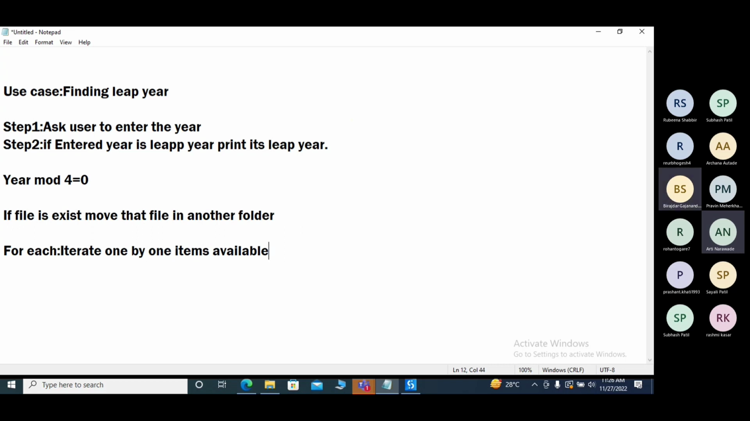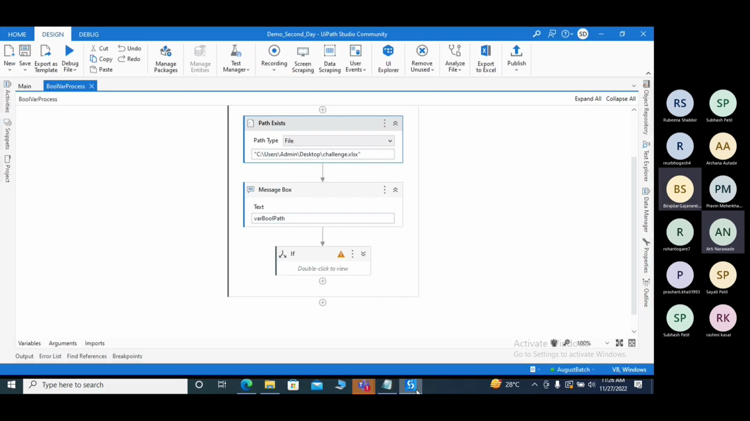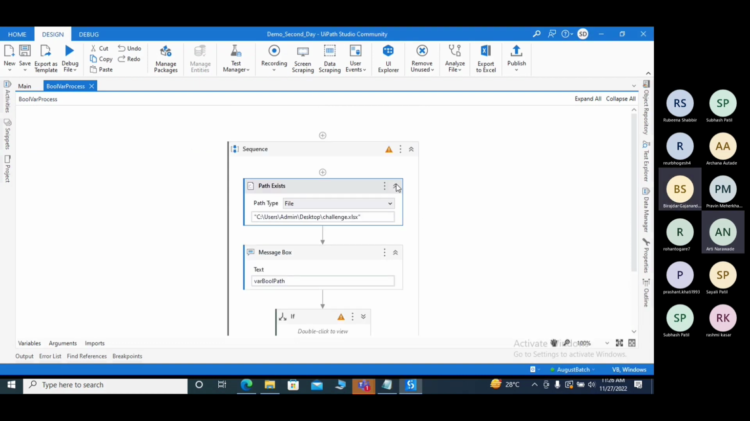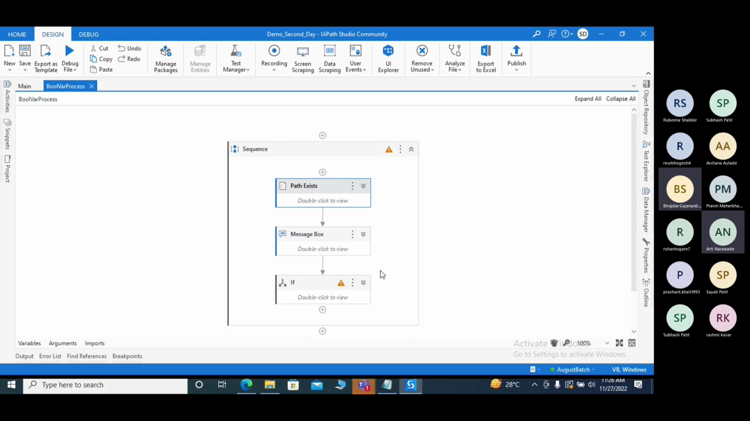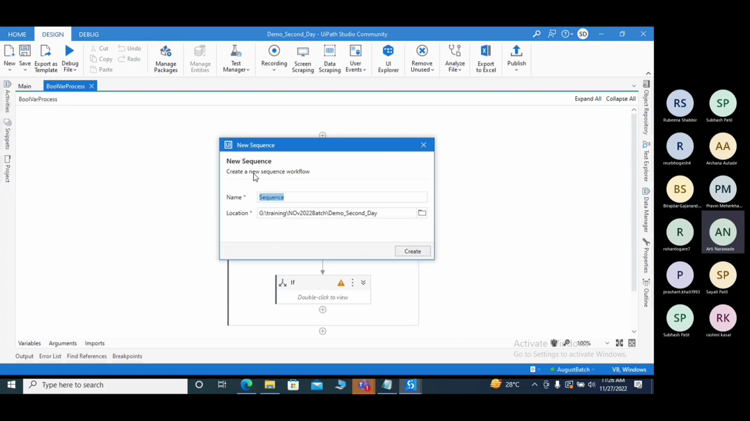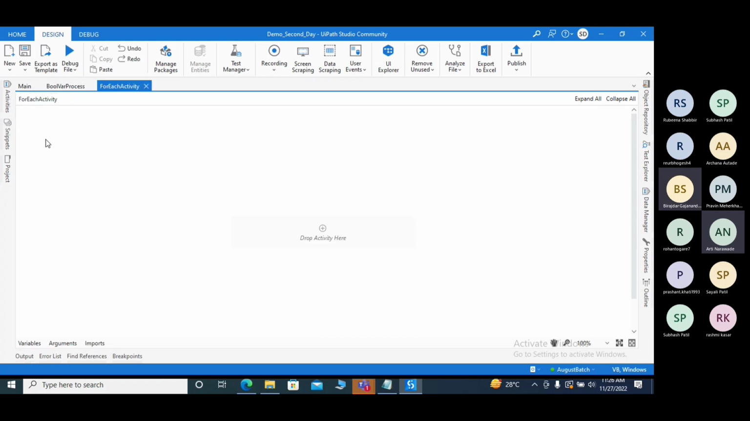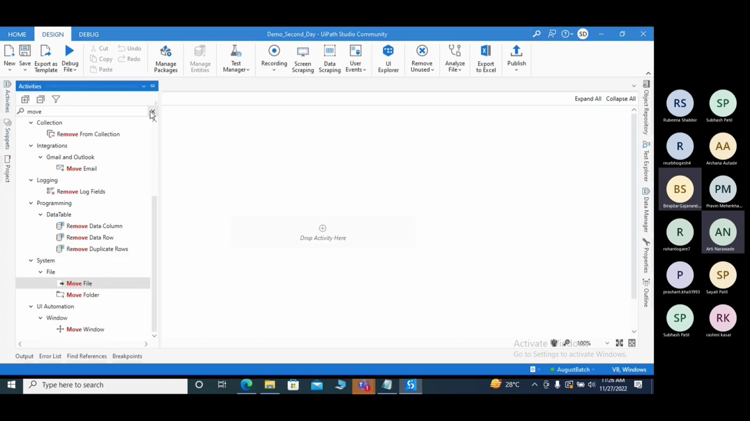It might be anything. It might be an integer array. It might be a string array. We have to iterate one by one within a specific array. I'll tell you how we can do that. You know integer, string, Boolean variables, you are good, right? Now I'll create a new process for For Each. What we have to do is iterate one by one.